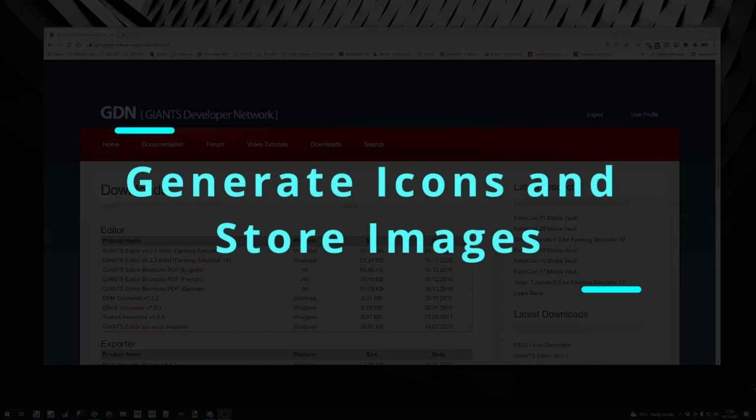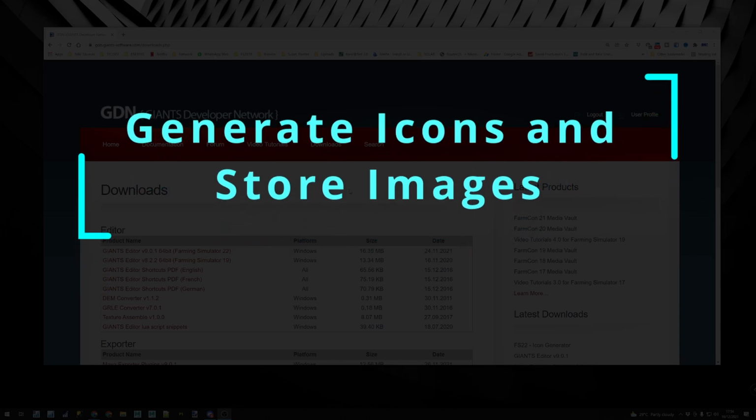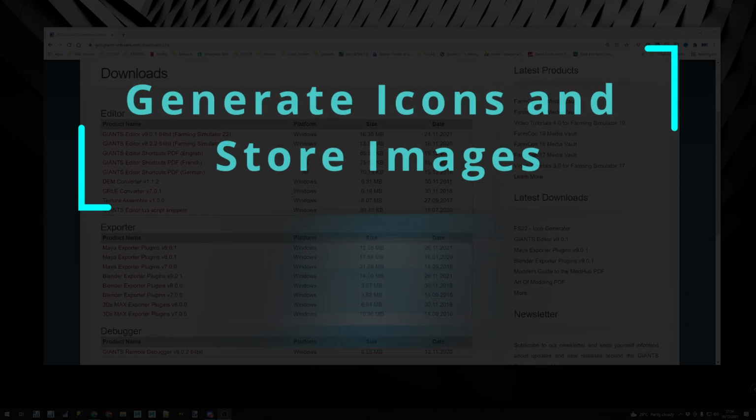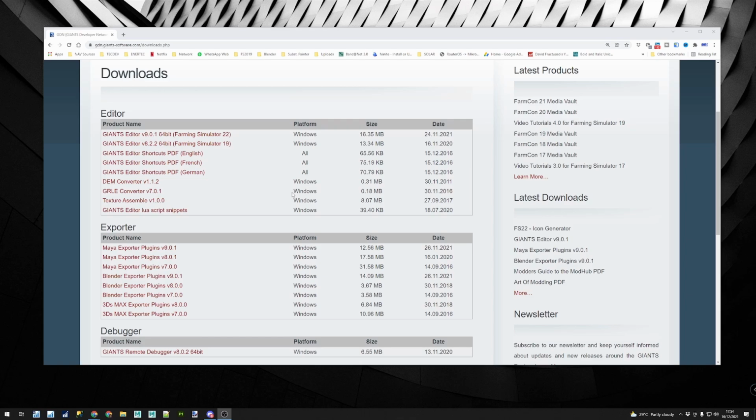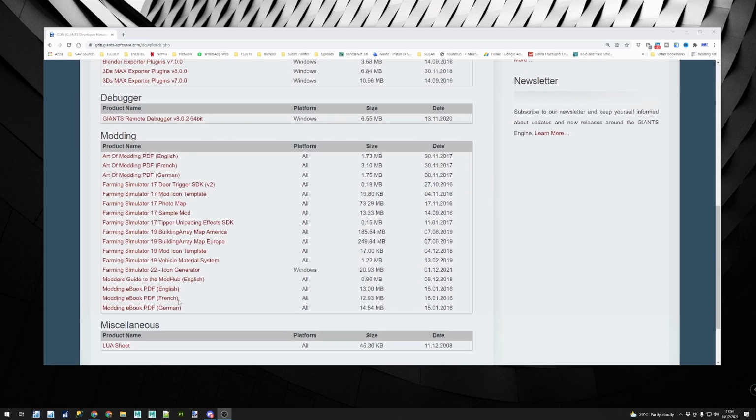So here we are again, and right now we're going to see how to install and how to create special icons and new icons for Farming Simulator 22. Now, we're going to need a template, and we are also going to need the new Giants icon generator. We can find the icon generator, if I'm not mistaken, on the Giants Farming Simulator 22 page. Here we have the Farming Simulator 22 icon generator. So we're going to click in there and download it.